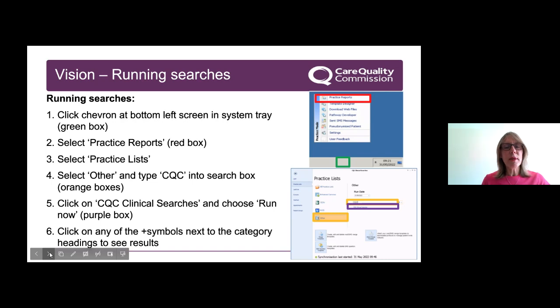If you click on any of the plus symbols next to the category headings, you will see the results and the patient lists affected. We're now going to show a video to show you how to do this.